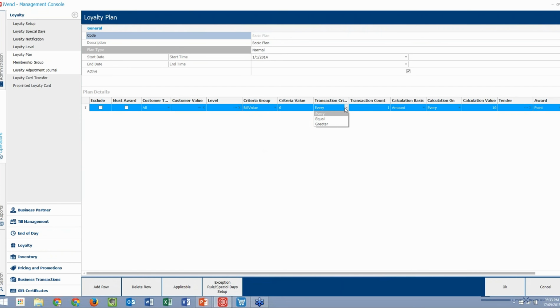Next up, I have my transaction criteria. Is it on every transaction? Is it equal to that? Does it need to be after a specific number of transactions, or greater than a specific number of transactions? So what this means is that you can say every 5th transaction, bonus points are awarded, or after the first 10 transactions, then the points are awarded.